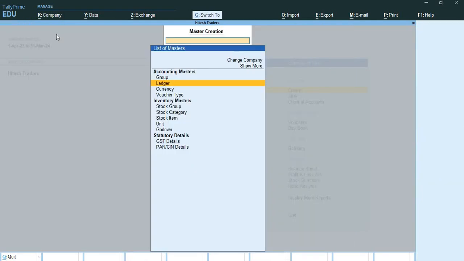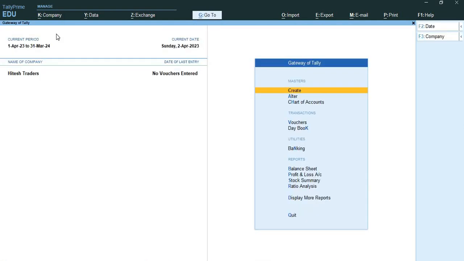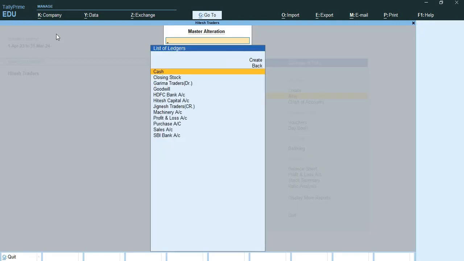So this way I have shown you how to create ledgers. Now, in order to check whether the ledgers are created or not, go to the alter option and go to ledgers. You can see all the ledgers have been created successfully apart from cash and profit and loss account, because these two are predefined ledgers that are already available in Tally.